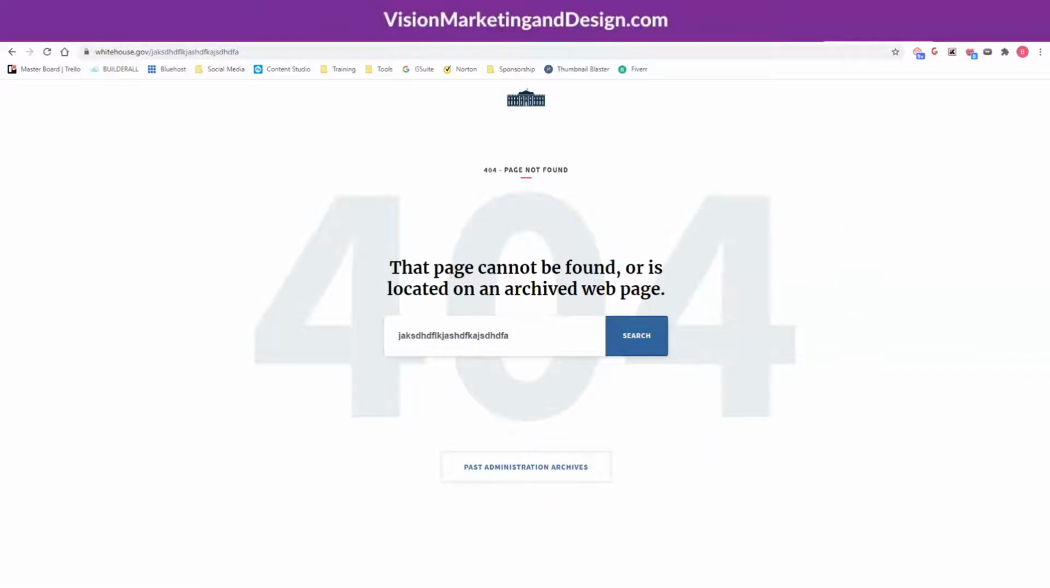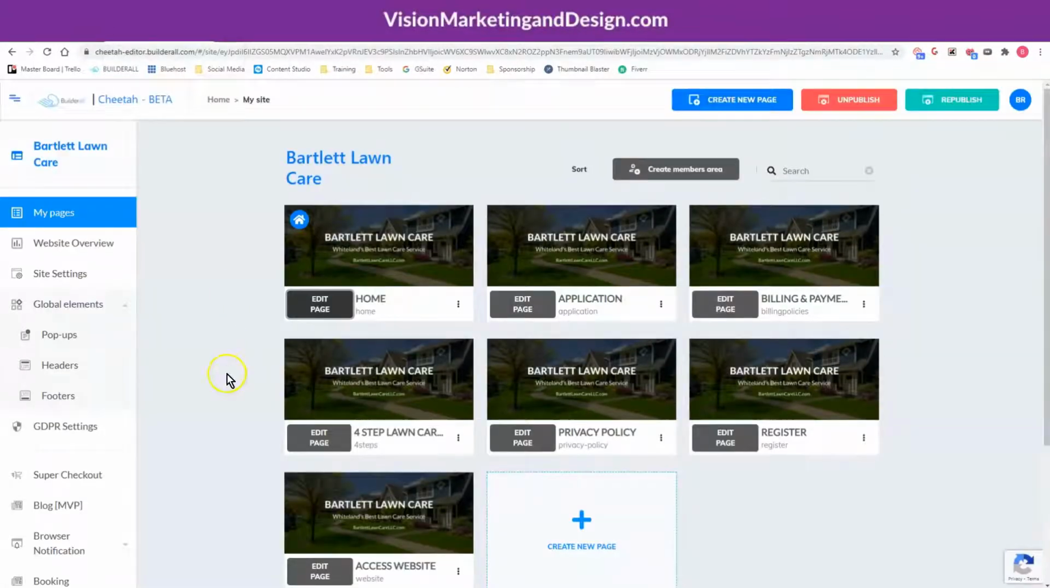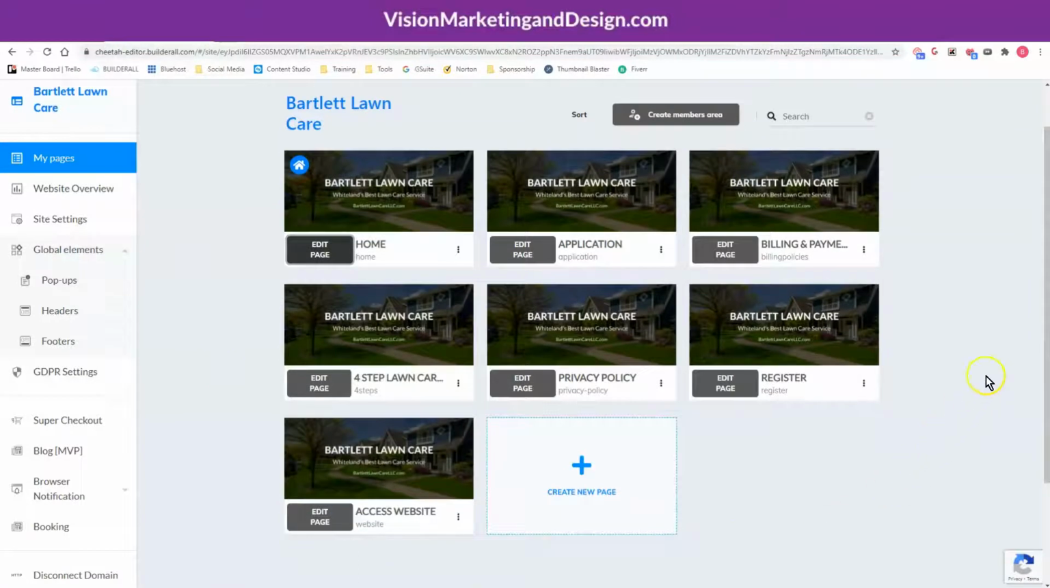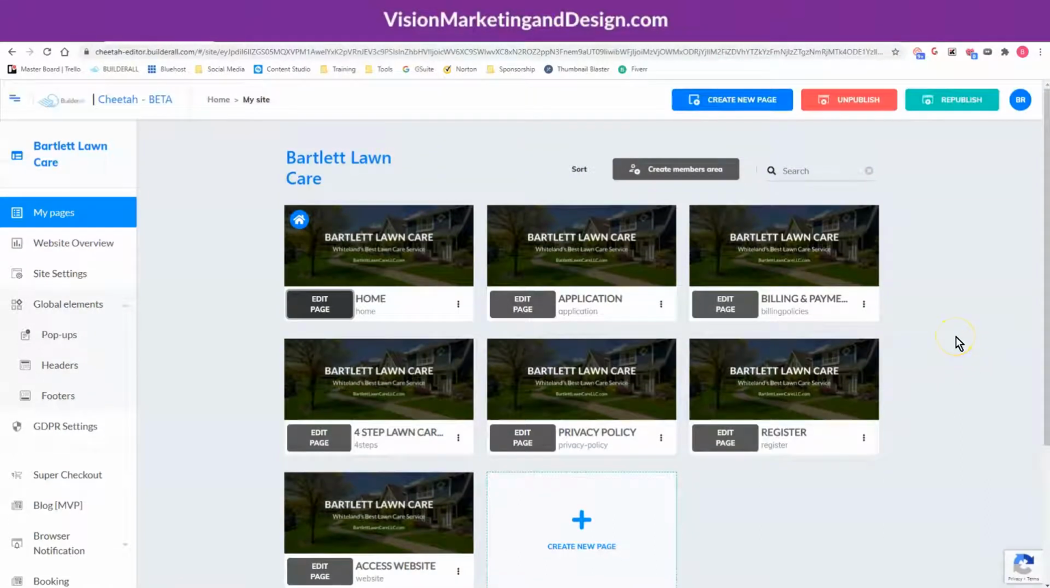Let's go ahead and go back to our Builderall back office, and I want to walk you through the steps of creating a 404 page for my lawn care business website. Now, this is something that I have not done yet, and I actually needed to do. So why not walk through it with you and show you step by step what I'm going to do to create our own 404 page.